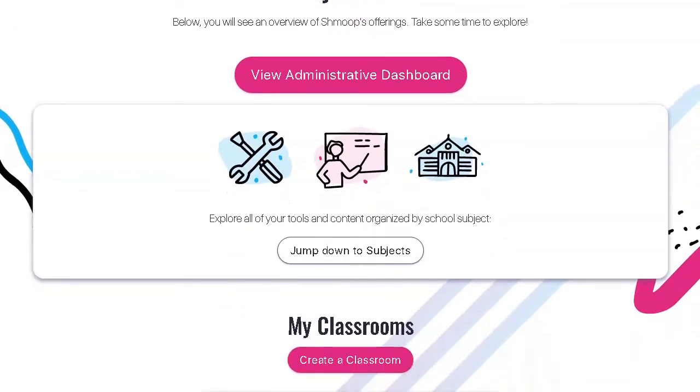This is going to be your FlexBlock classroom where all of your students will be part of so that they can participate once they've logged in. So you're going to come down here and click Create a Classroom.